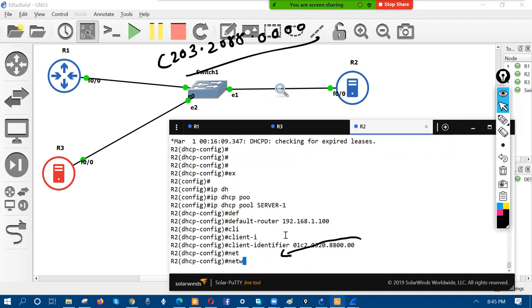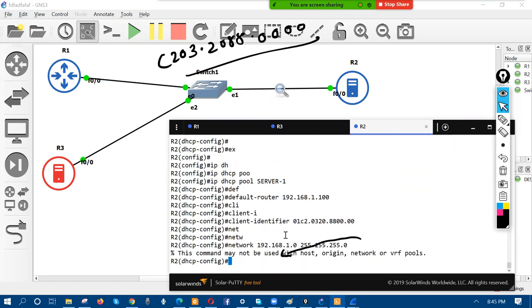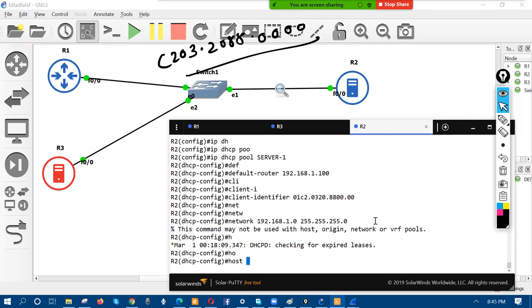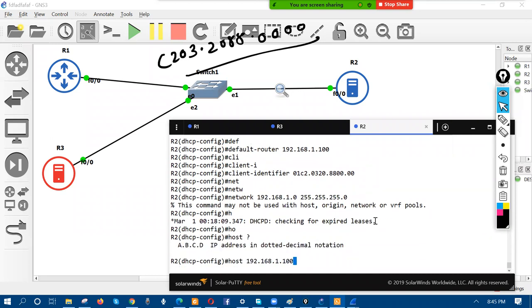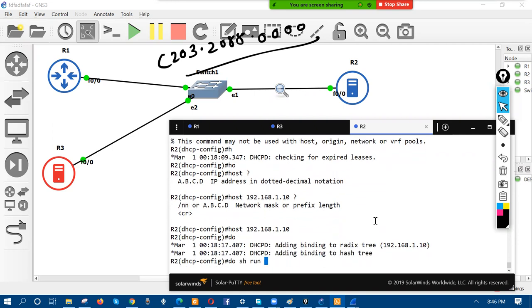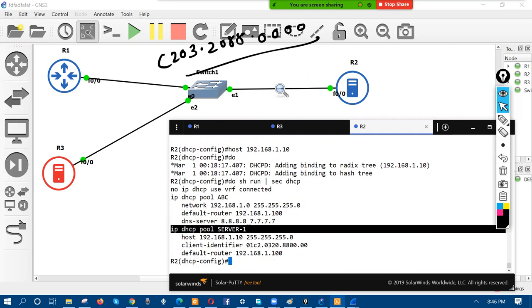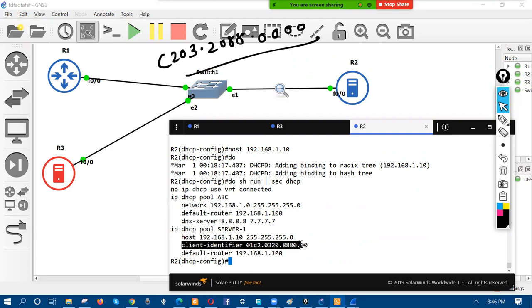What network am I going to use? Okay, sorry, I need to use the host. I want to define the 1.10 IP address. Do show run section DHCP. This guy, host, the IP I'm going to assign, 1.10, to which person? To this MAC address. What is the gateway for this person?